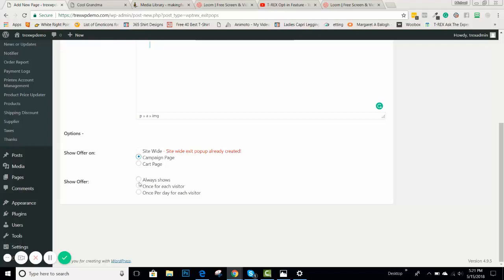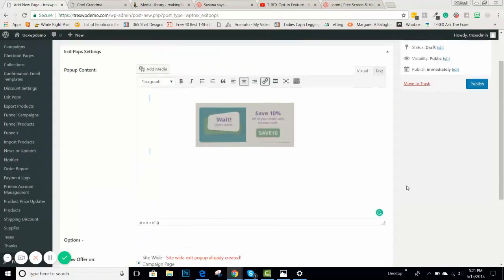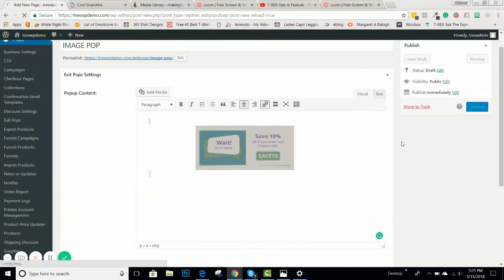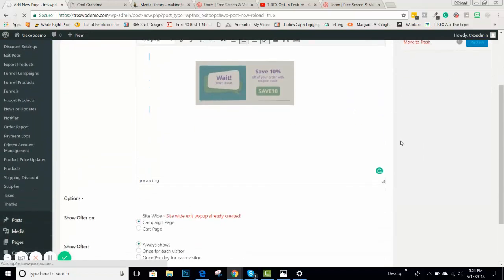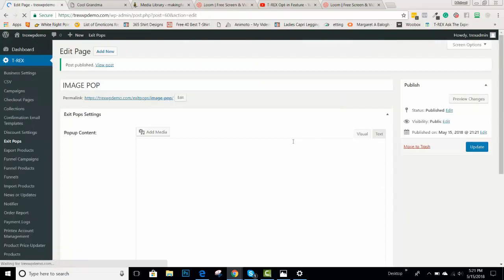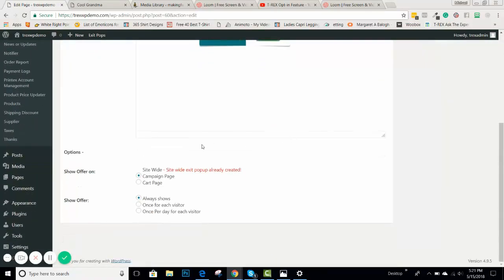And then for this one, we could do once for each visitor, but we'll just keep it on always. This is pretty easy, but I want to show you them, so I'm going to keep it on always. Okay, and we're going to go ahead and publish this. Now, when you create one for a campaign, this will become available in your campaign settings to select. I'll go into that a little bit more in a second.